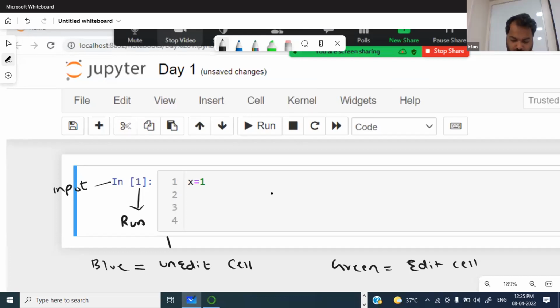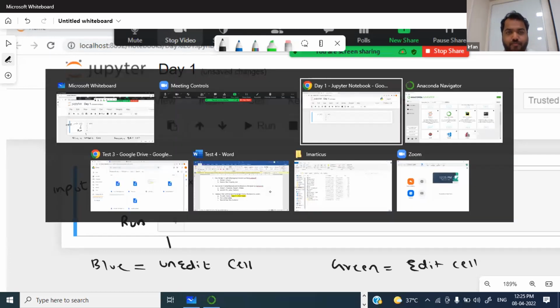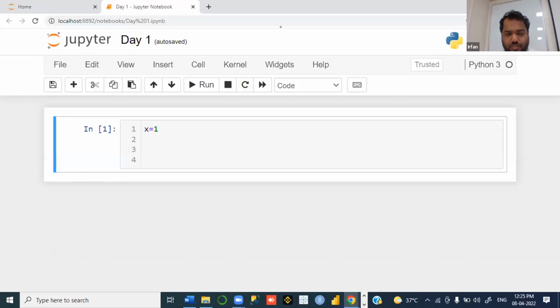Next, what you do, everyone, press H. It has to be blue color and then press H.